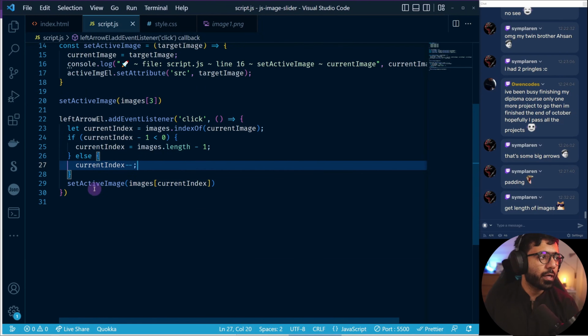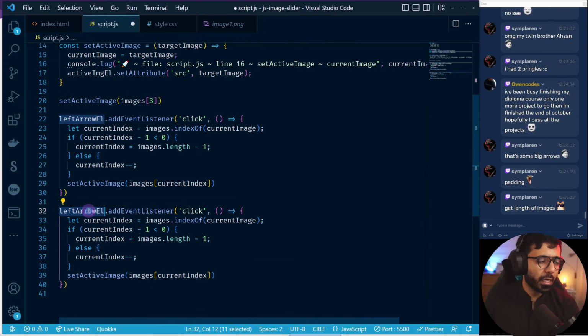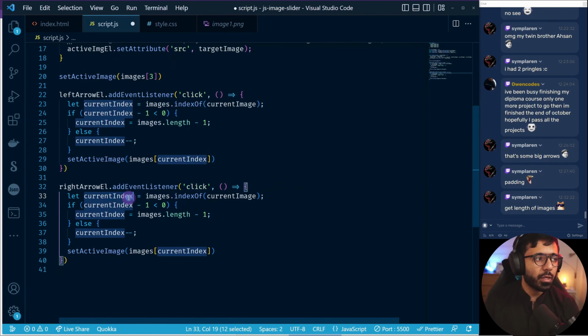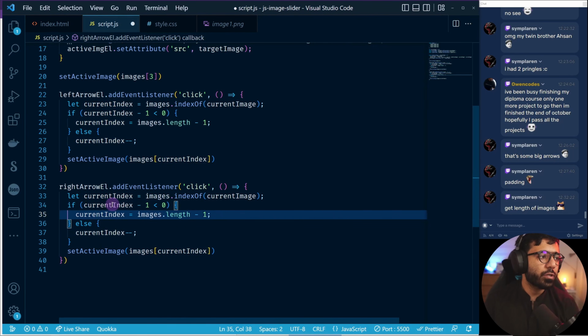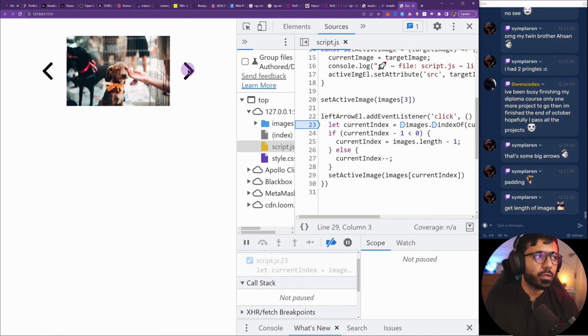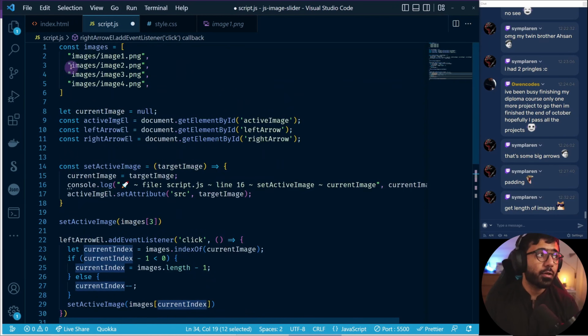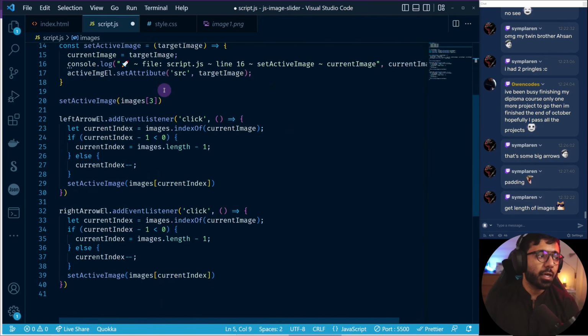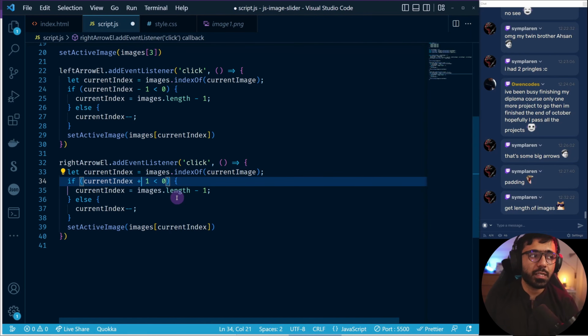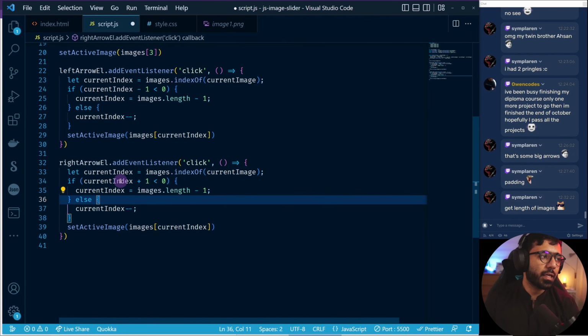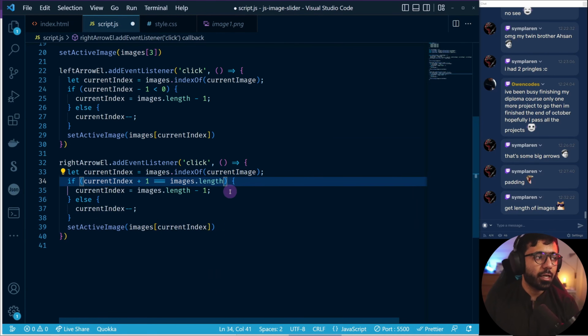Similarly, we're going to go ahead with the next right arrow element. So right arrow element, we're going to get the current index. And then we are going to check the opposite side. So if we are going forward and we hit a point where the next index would be 4 instead of 3, because we have 0, 1, 2, 3, if the next index would be 4, then we're going to reset it to 0. So let's say we say current index plus 1 equals images.length. If that's the case, then we are going to set the current index to 0. Otherwise, we do current plus plus.